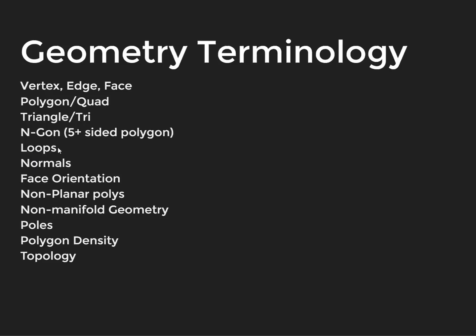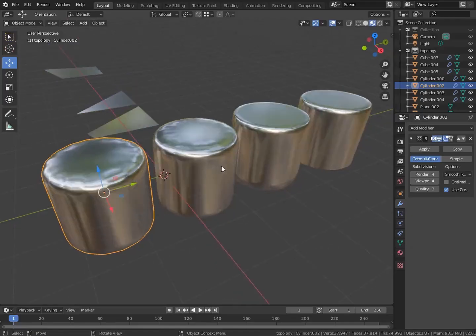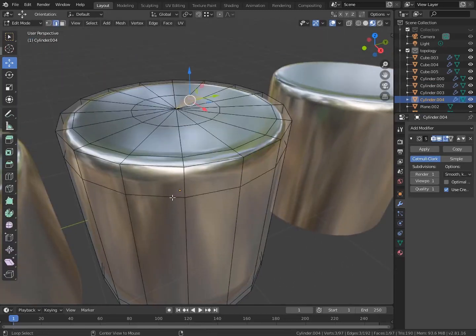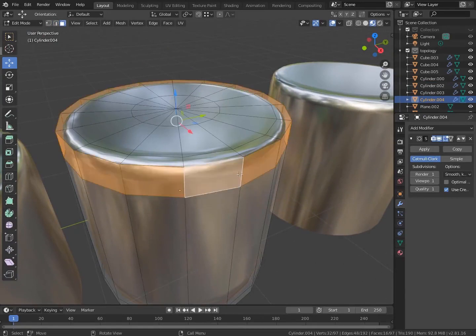Loops, so these are going to be edge loops, face loops, and vert loops. These are things like this, where we have a loop that goes around here. So this right here is an edge loop. This right here is going to be a face loop. And then this right here is going to be a vert loop.